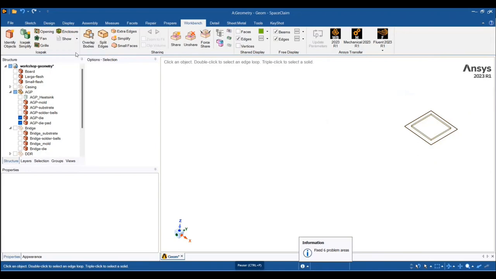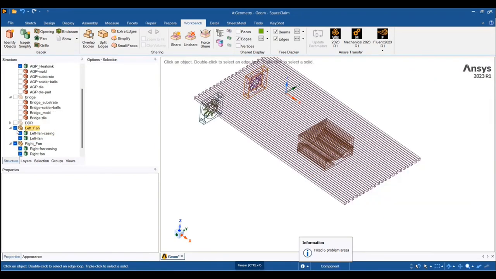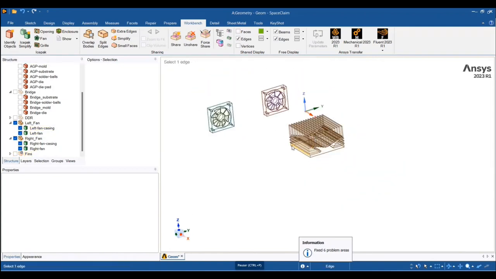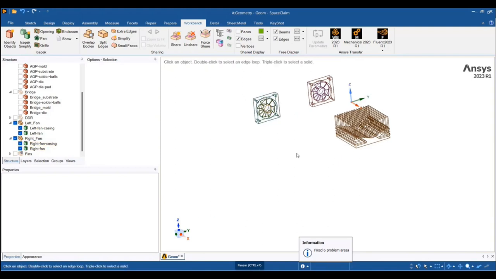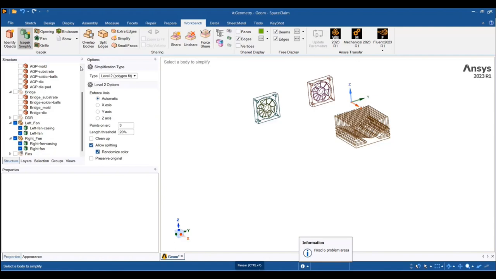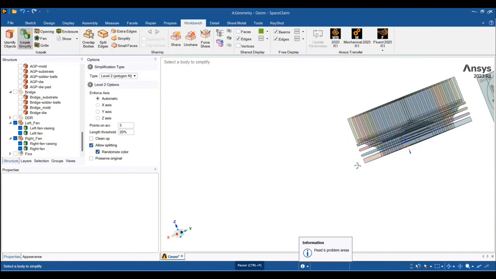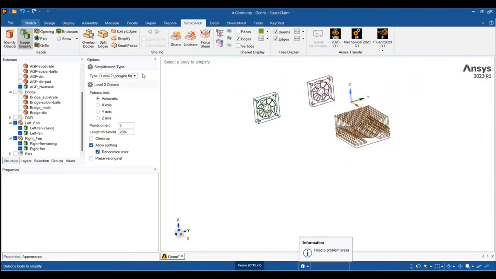So if I show non-Icepak bodies and I hide the pins, we only have the heat sink and we have only the fans. So let's start with the heat sink, right? So what we're going to do is to try to simplify this guy. So I'm going to select Icepak simplifier. I'm going to select it, and something that I can see here is that the model was split in many, many, many blocks, right? But I don't want that.